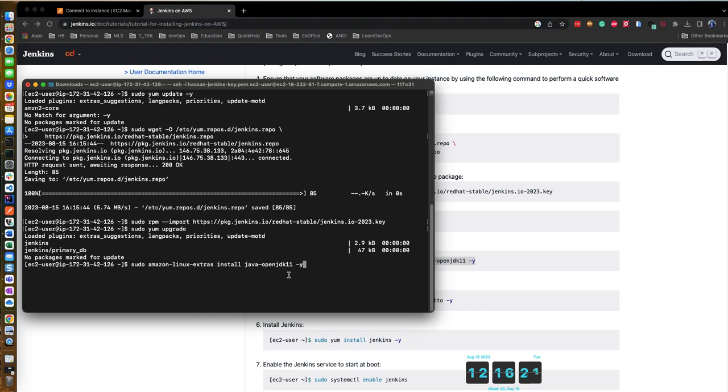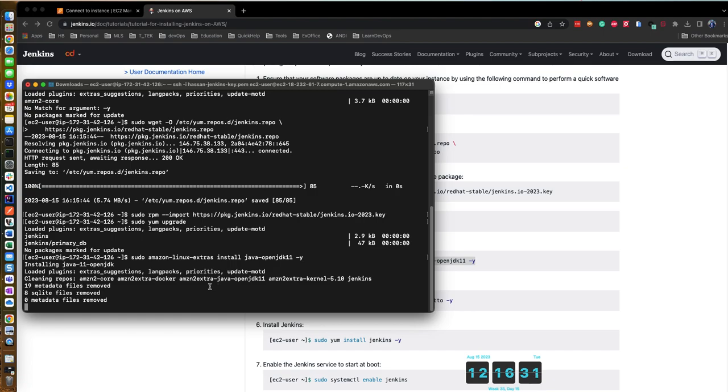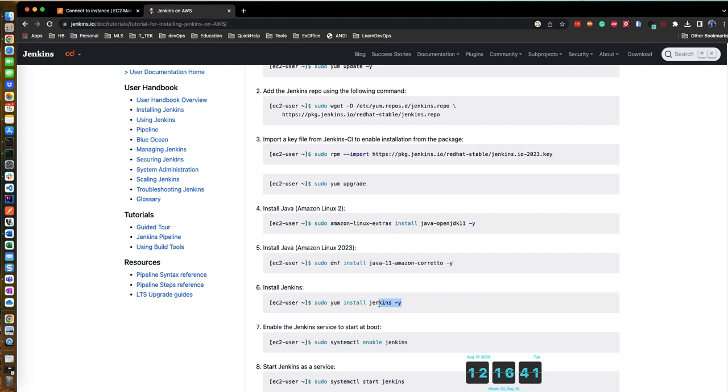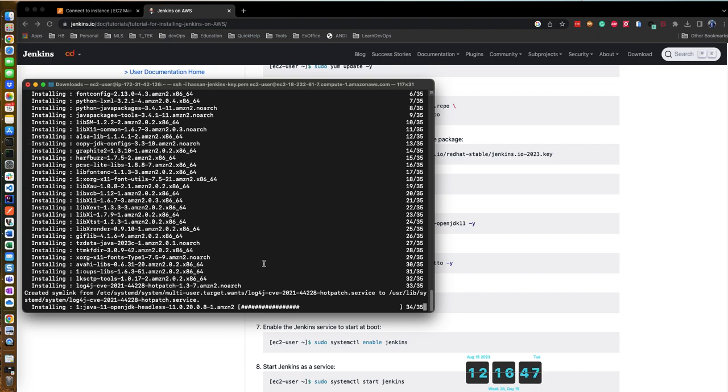And then the next command, we need Java to be installed in order to run Jenkins. So we're going to install Java and let it install. It's going to take a couple of minutes, and we're on Linux 2. That's why we're going to skip the 2023 one, because our machine is Linux 2 AMI, right? All right, finally, once Java is done, we're going to install Jenkins, right? That's what our main goal is.